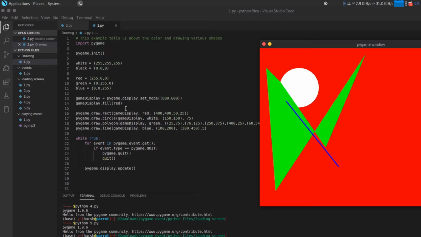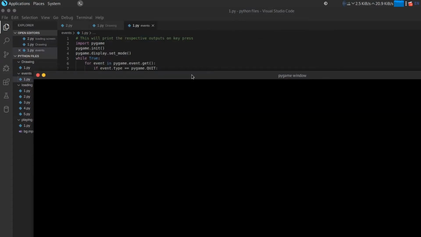Now let us see the events which can be done here. Events is basically the thing which the user will be giving us, and on the basis of the user's action we will be using it to perform some different things in our game. Now here, if you can see, this will print the respective output on the key press.